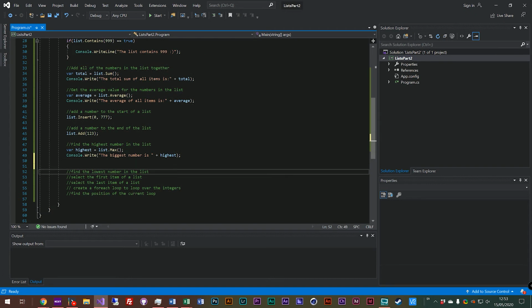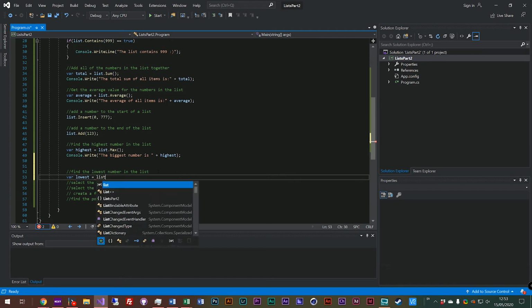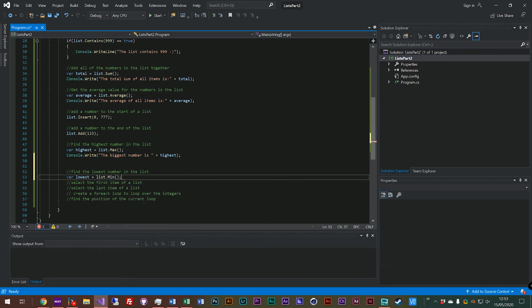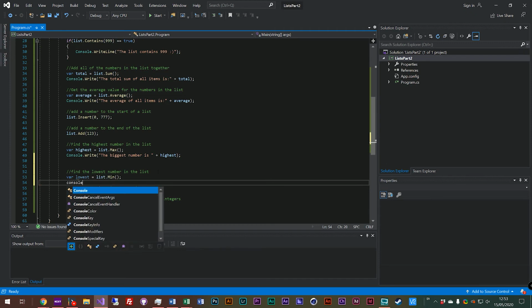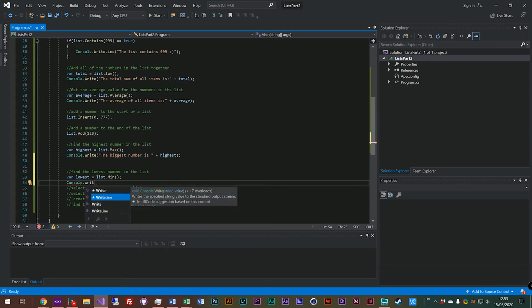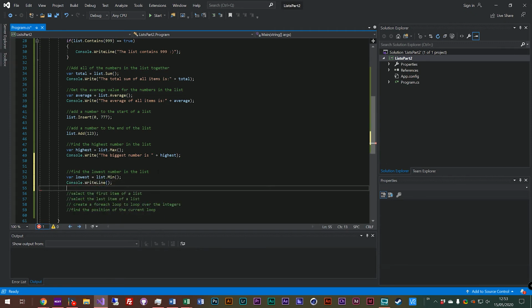And equally, we also have one that does lowest. So we could say var lowest equals list.min. And we can output that to the user. And we'll say lowest number is plus lowest.